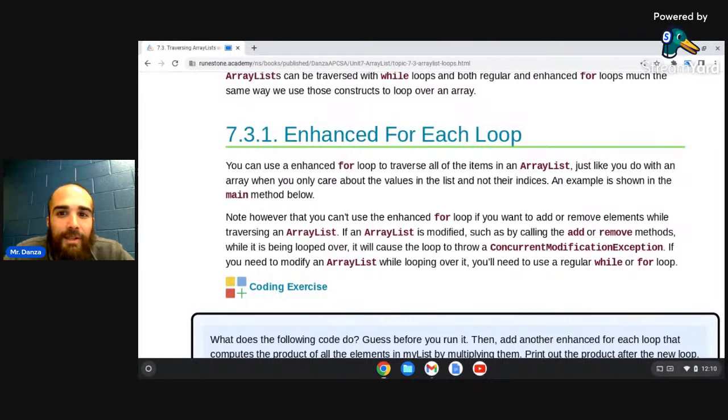Moving on. Enhanced for each loop. You can use an enhanced for loop to traverse all the items in an array list, just like you do with an array, when you only care about the values in the list and not their indices. Remember that when you use an enhanced for loop, you can't change those values. You can access them, like multiply them by 2 and access them right then and there, but you're not actually changing the values. An example is shown in the main method below. We'll take a look at that.